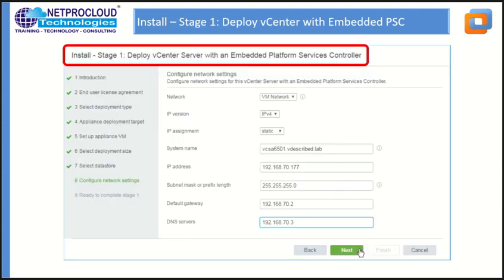And talking about installation stage one, step by step details. There are a few points that we have to provide as information. This is the install stage one, where we are going to deploy vCenter Server with an embedded PSC. First is the introduction, second is the EULA, meaning end user license agreement, which we have to agree to. Number three is select deployment type. Here you have to define your environment: tiny, small, medium, large, and extra large.